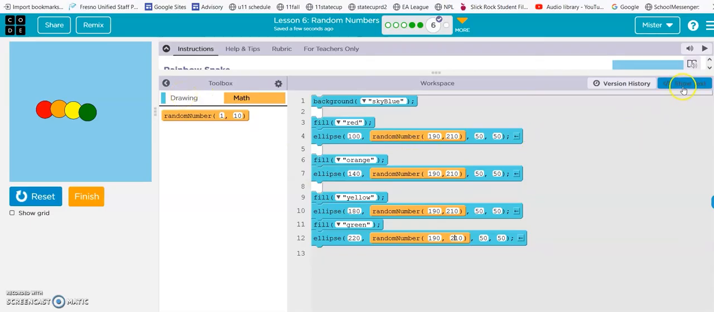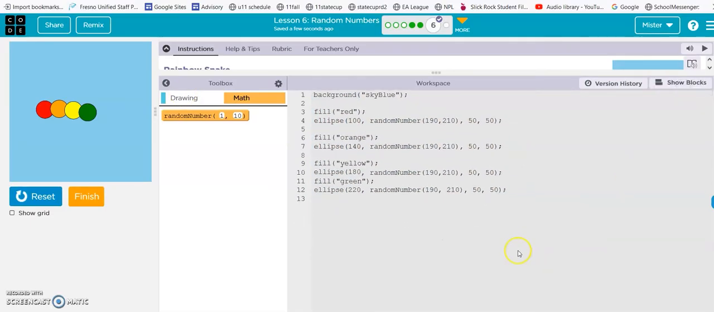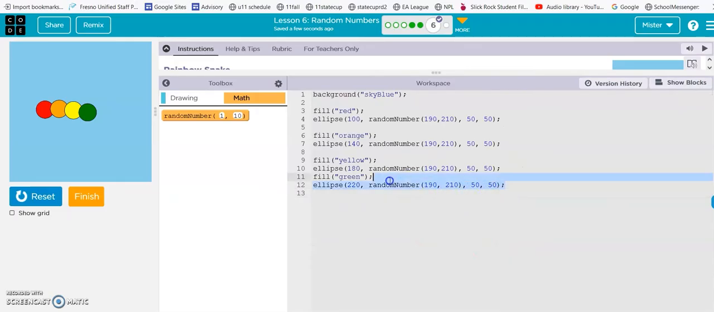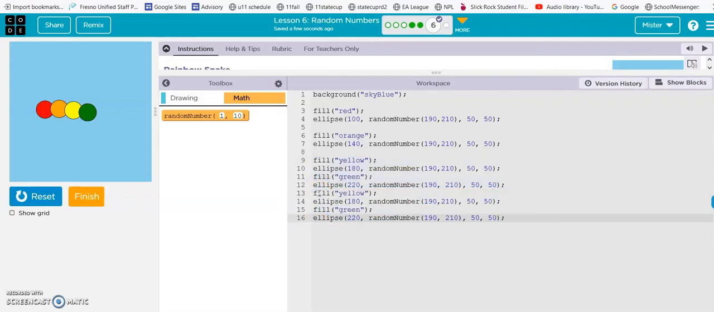Ooh, you know what we can do? Let's go show text, and let's copy these, and then paste them here. And now we'll just change the yellow to blue. And then what was the other one? Purple.